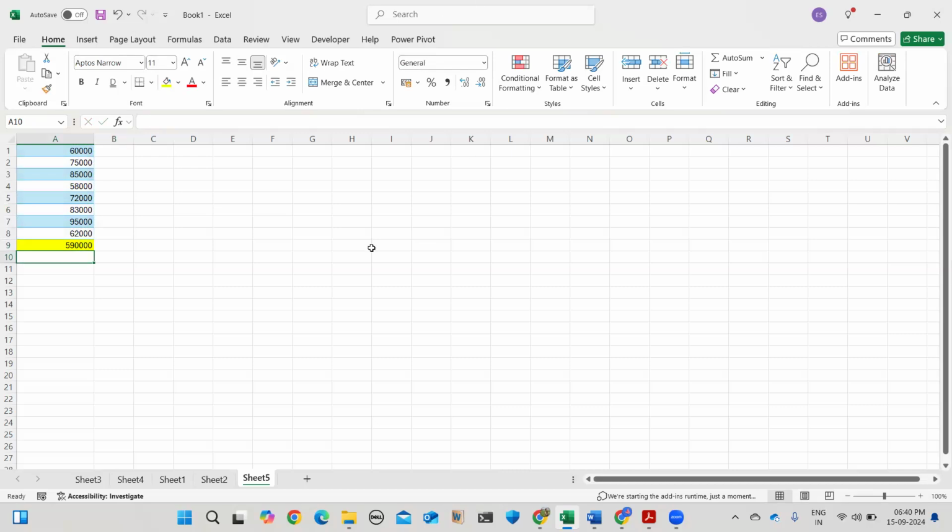And next, I want to write (A plus B) whole square. So how can I write it as a mathematical formula? Open the bracket, A plus B, close the bracket, Shift plus 6.